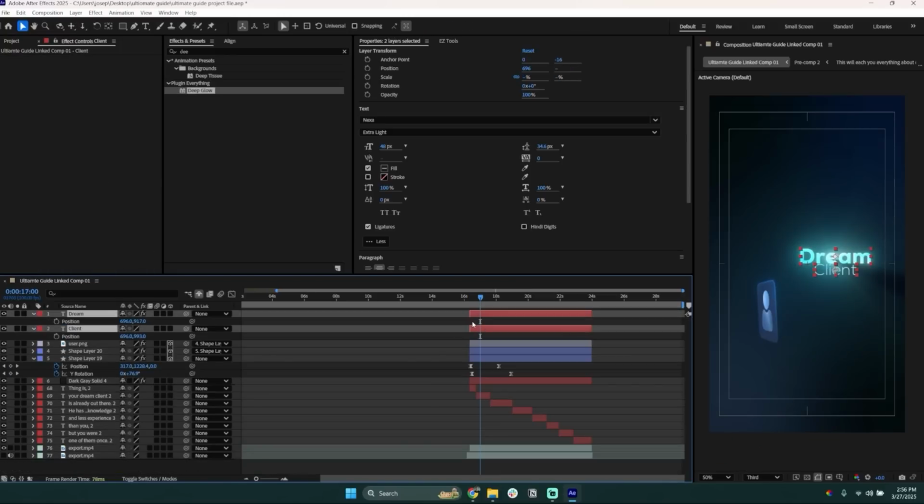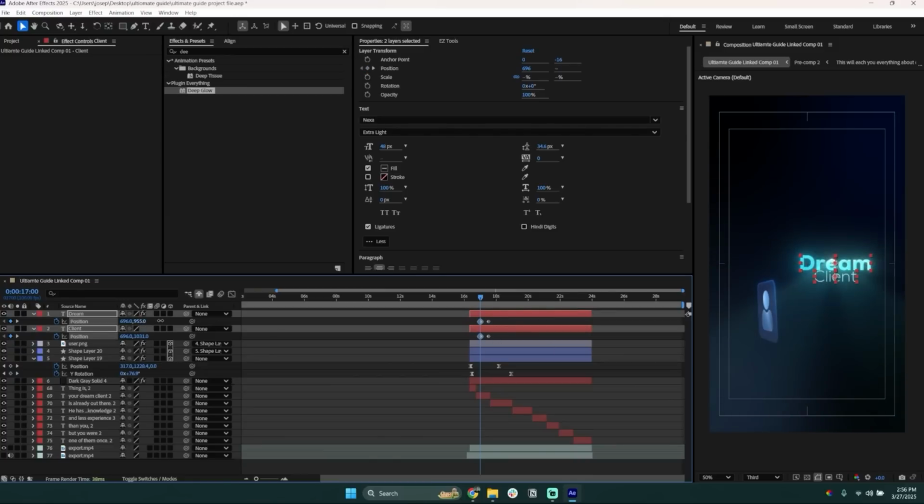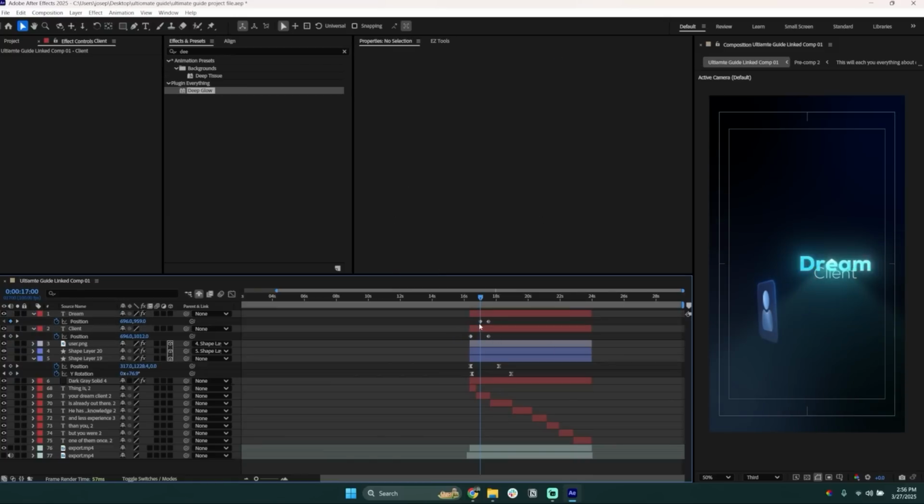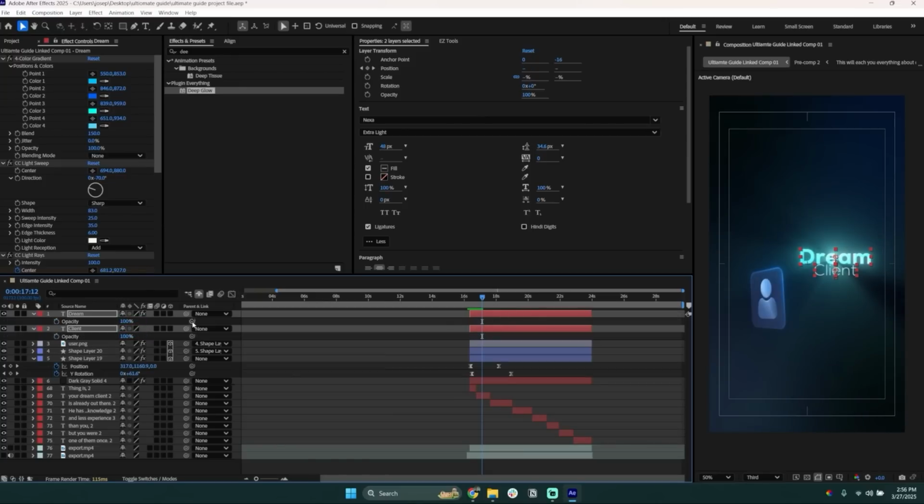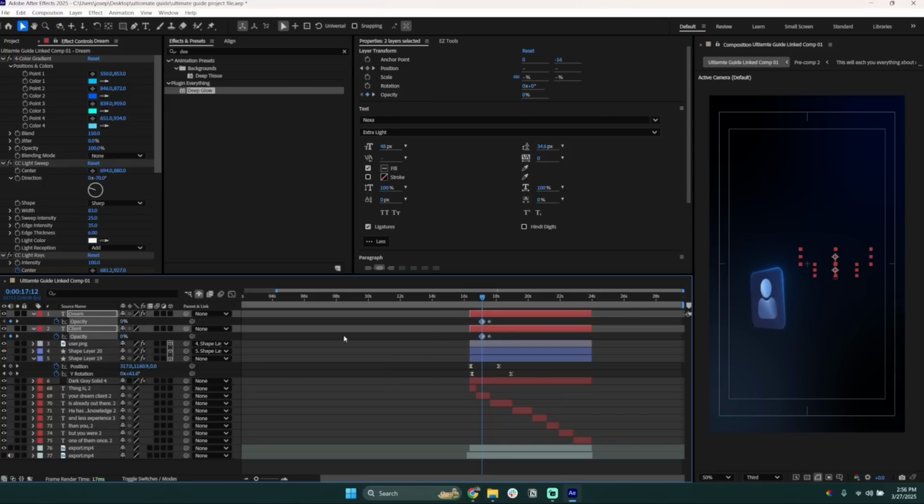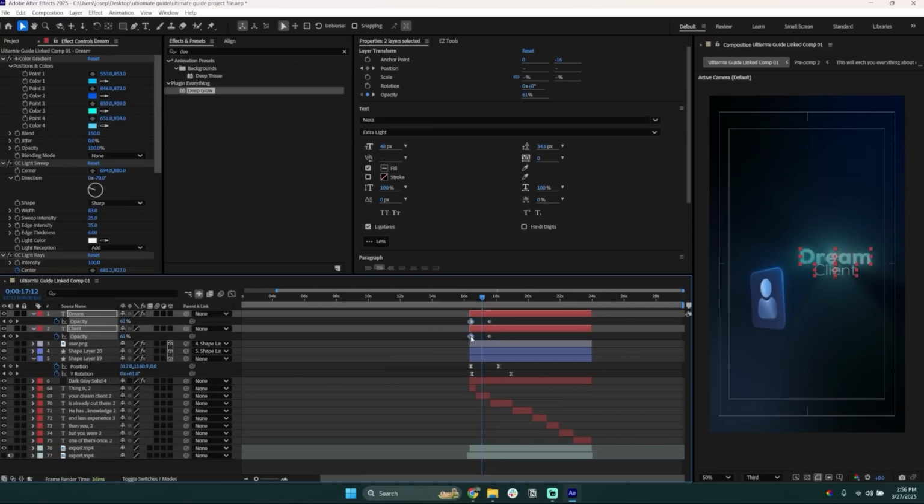And now we're selecting both of our text, clicking on P for the position, keyframing the current position, moving it forward, and then simply having them start slightly lower and moving that keyframe all the way back. Then we're going to take both of them into the speed graph and make sure they start quick and then slow down. And after that, we're going to click on T, keyframe the current opacity, move it forward, and then just have it start at 0% and move that first keyframe all the way back.